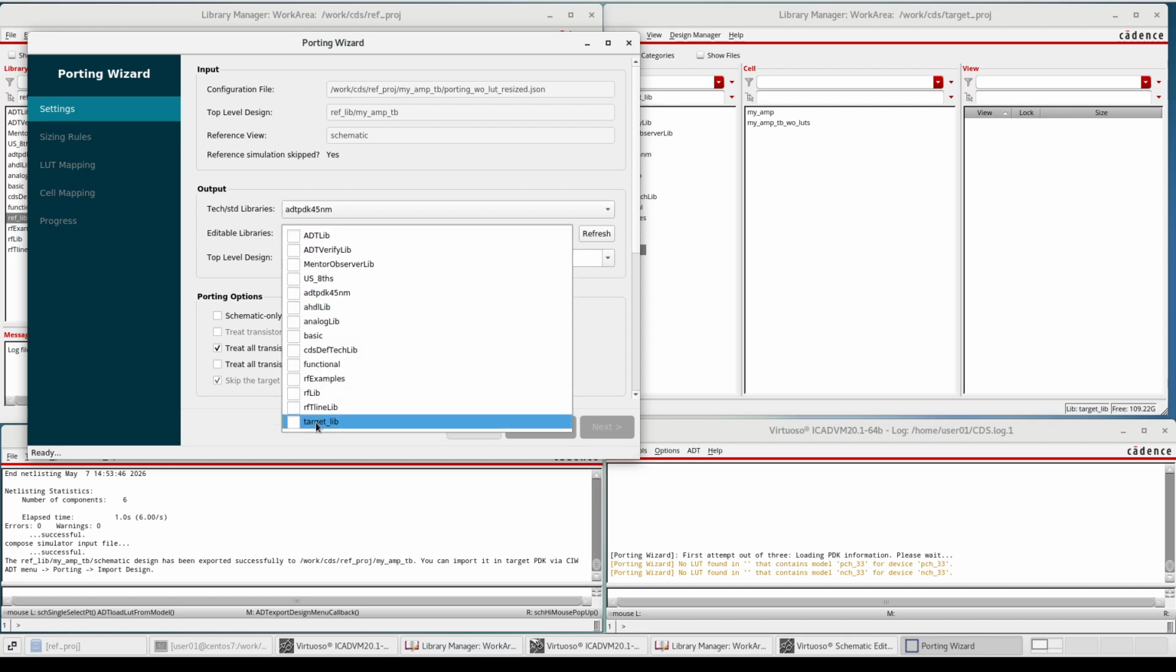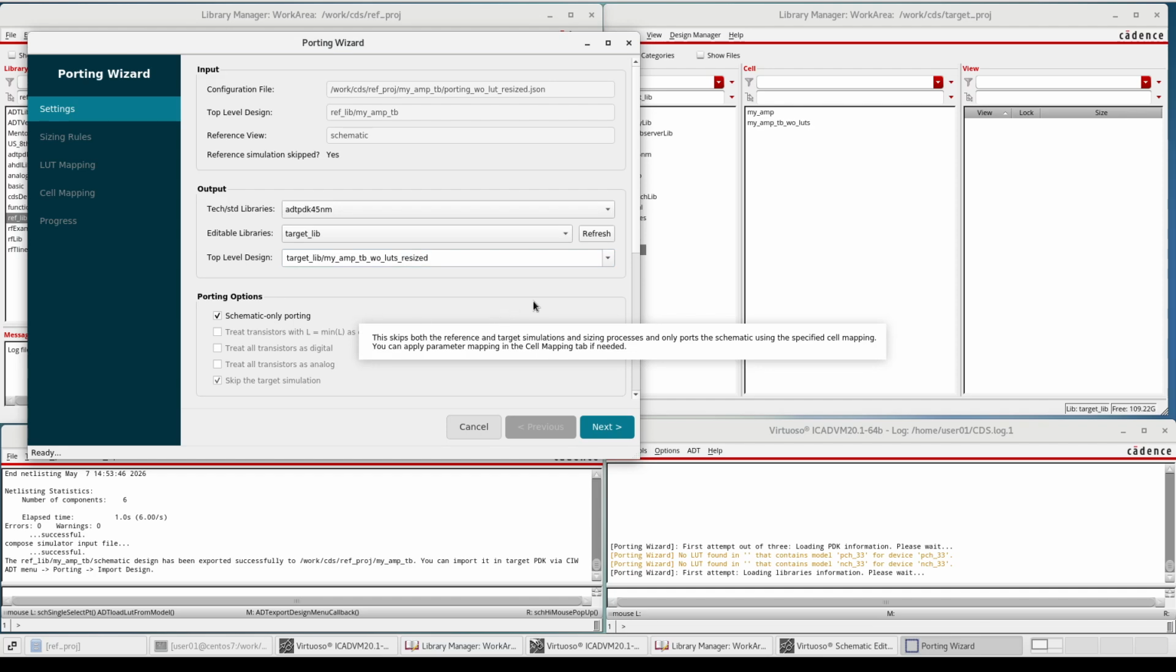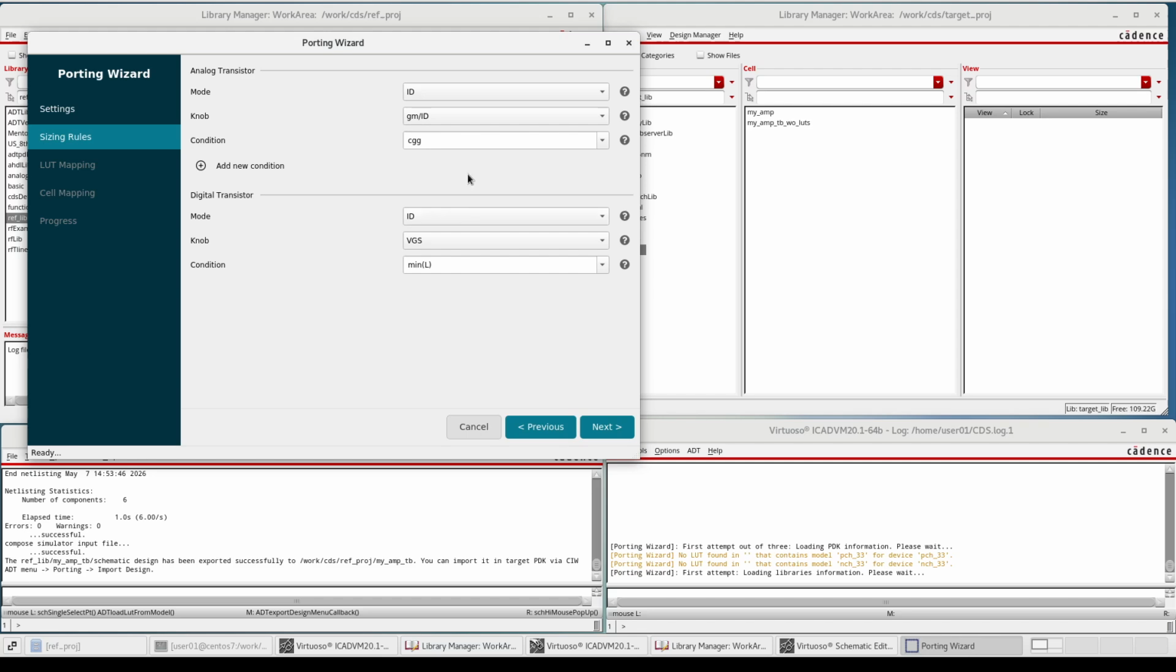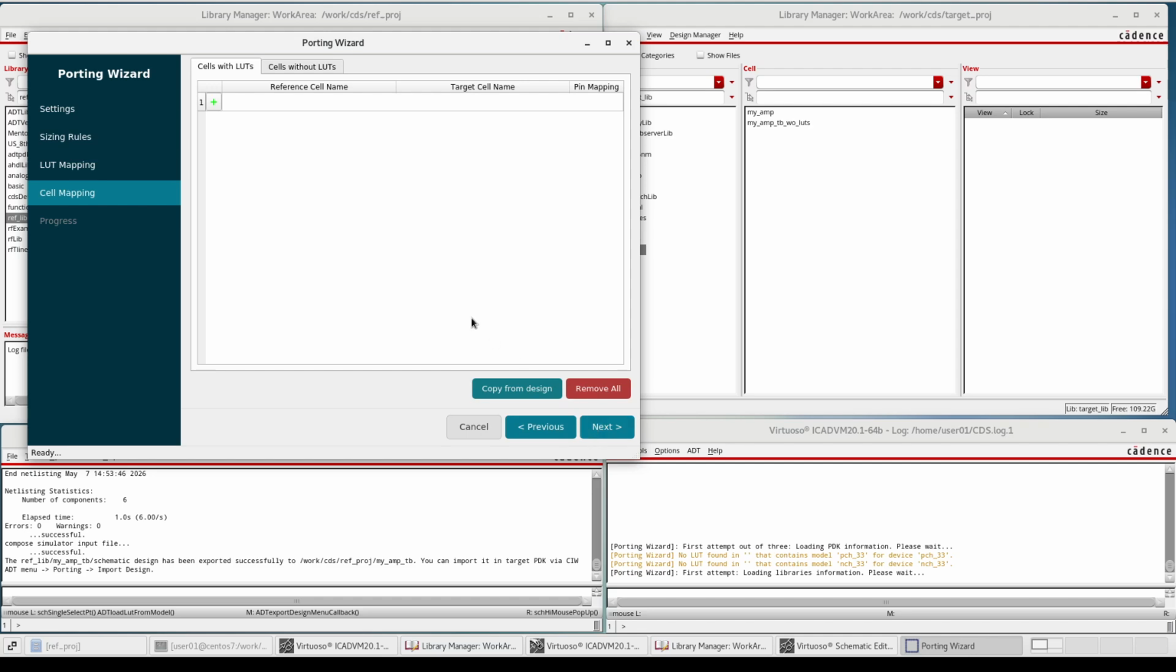Again, here I choose my target library. So this is my editable target library, and this is my technology library. And I will give my design a name. So I will give it without LUTs, but resized. And I will also choose schematic only porting because I'm not going to do any lookup table based resizing. So in the sizing rules, I can skip it because I'm not gonna use the lookup tables here. And also for the LUT mapping, I can skip it. So I can click next.